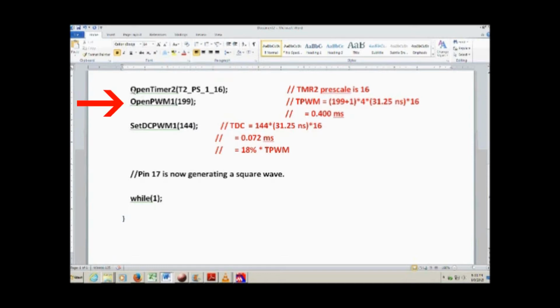So after you've set your prescale value, then you call the openPWM1 function. And remember that this argument in here was called period, and over here in the comments they actually show you how it all calculates out to a period of 0.4 milliseconds right here.